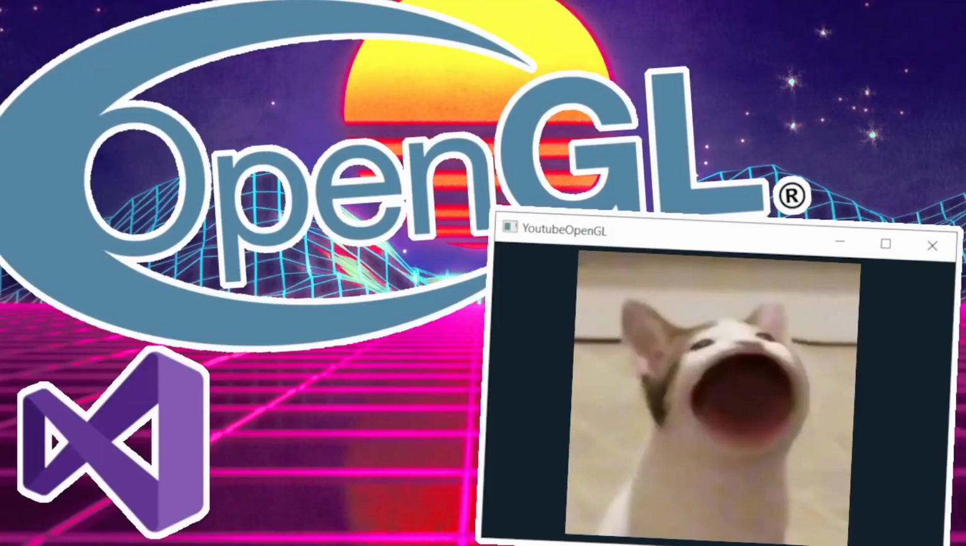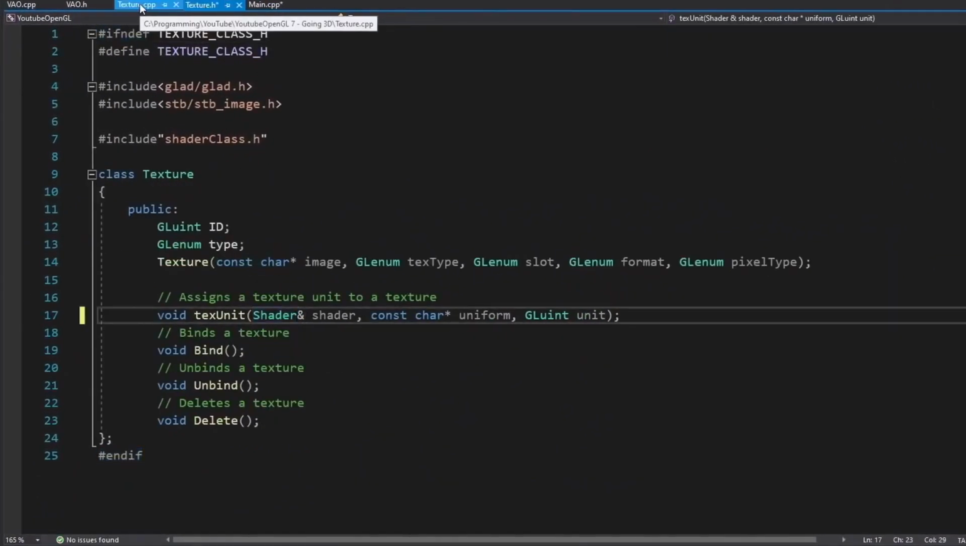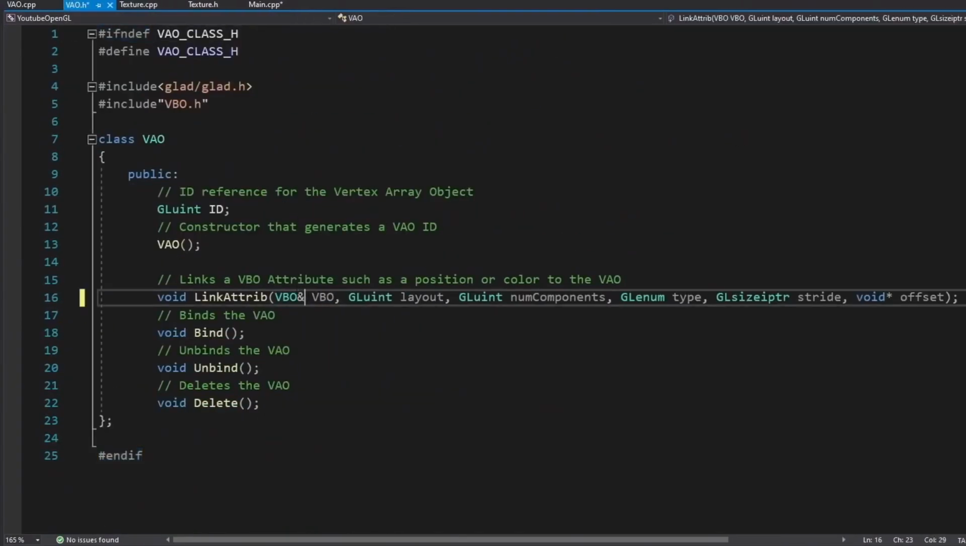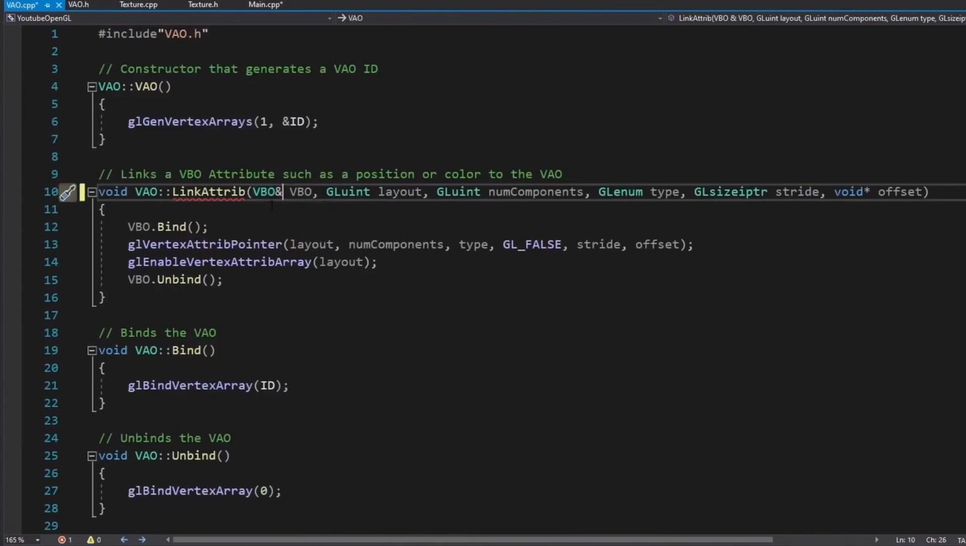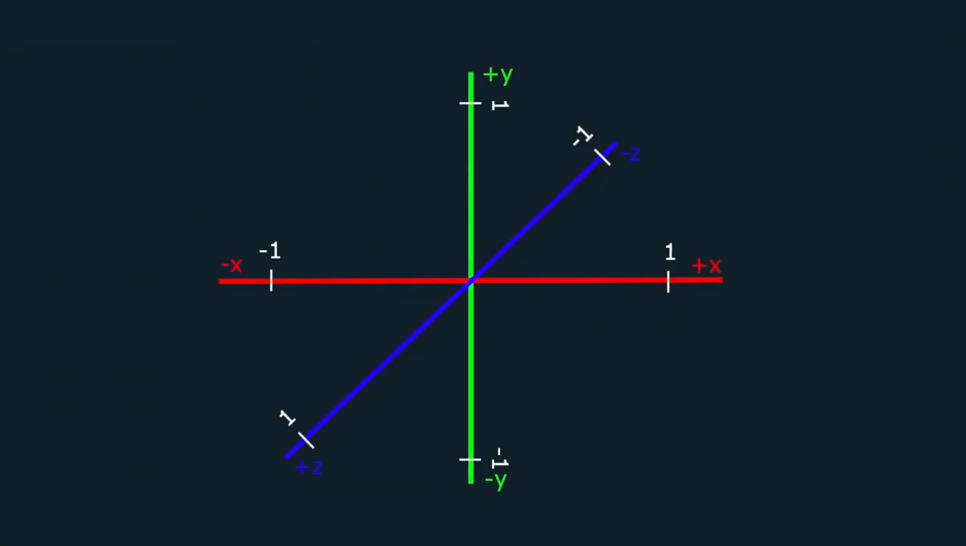Now let's finally leave the boring 2D plane and ascend to 3 dimensions. But first, a little correction for my past videos. In the VAO and texture class, I forgot to make the VBO and shader inputs references. So just add an ampersand like so. Now for the main part.